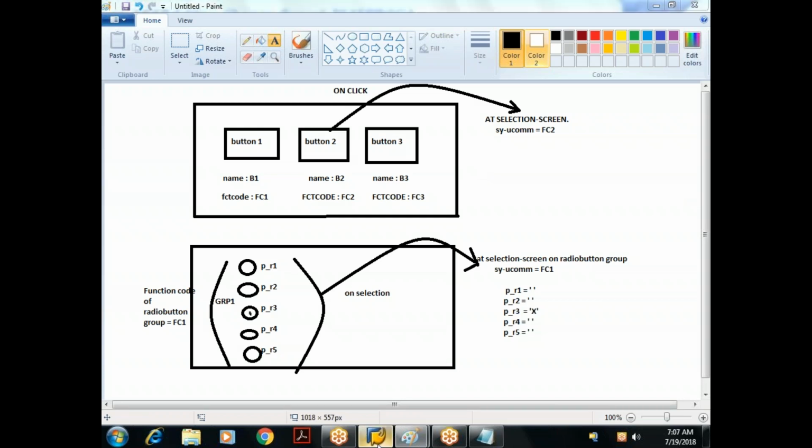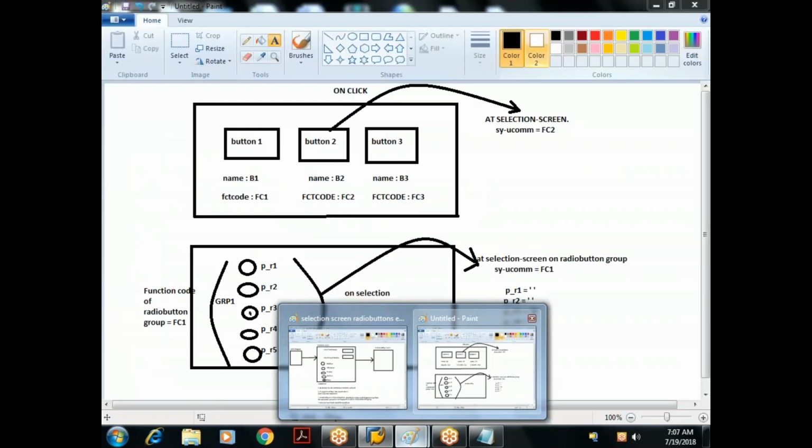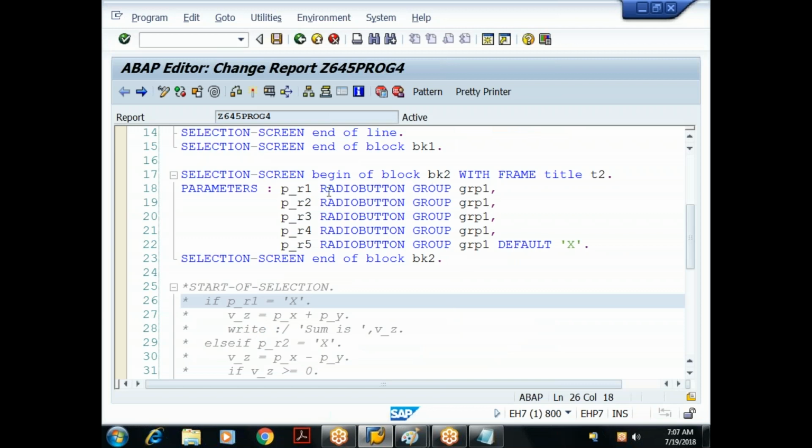So let us implement it now. I copied the third example to the fourth example. Since I need to perform the action the moment I select a radio button, I need to assign a function code. I can assign only one function code. So how do I assign it here?